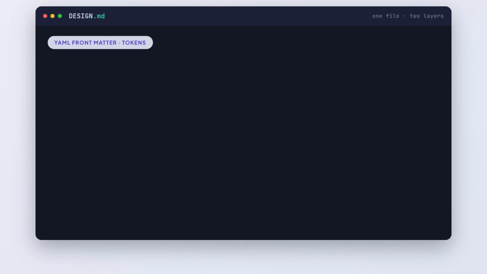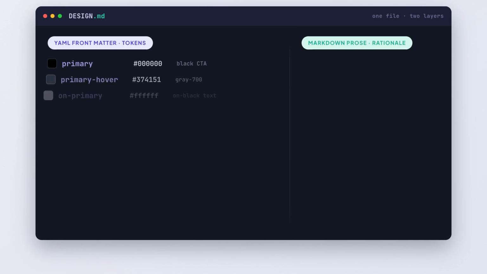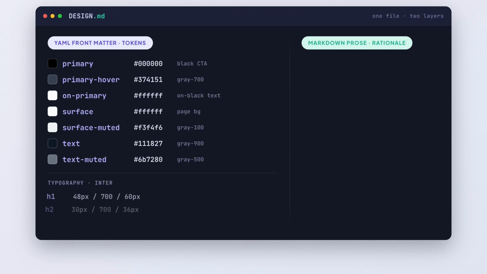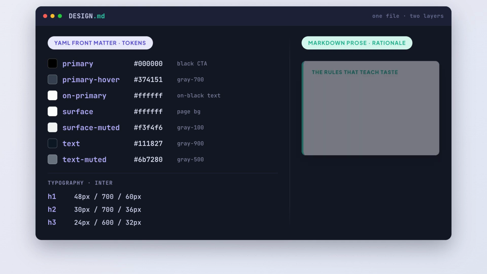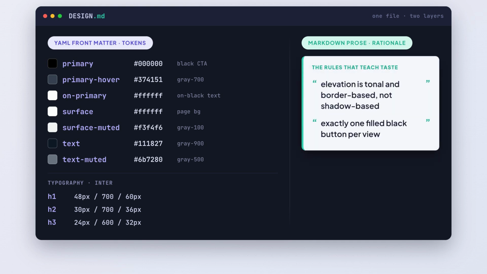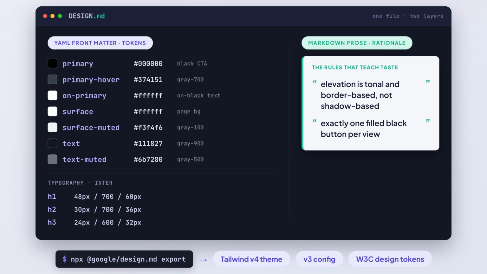Now let me show you the actual file. It's one file with 2 layers. Up top, every design value an agent needs, each one labeled with the job it does, not just a wall of hex codes. And below that, the part I really like. Plain English rules that describe the design's taste. Little things like 1 filled black button per view. That's what teaches a model your style, not just your colors. And the best part, official tooling exports the whole thing straight into a real project.